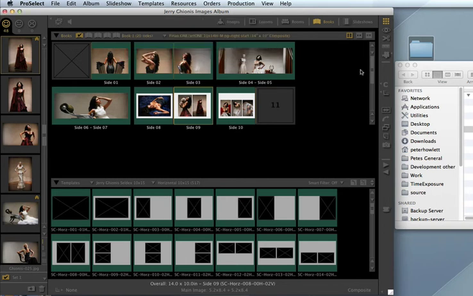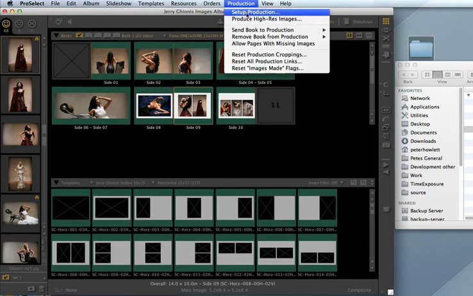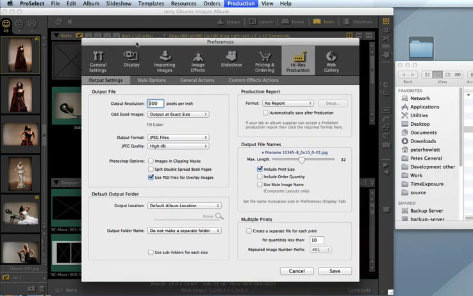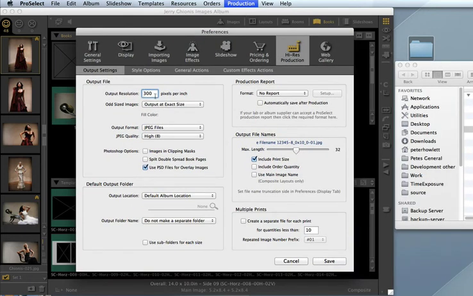Now, to export the images for high-res production, firstly we go into Setup Production, which is also accessible under the Preferences menu. You want to set up the output resolution that your album designer requires. 300 ppi is probably pretty good. Output exact size JPEG files, or you could output them as layered Photoshop files if you wanted to do some tweaking afterwards.